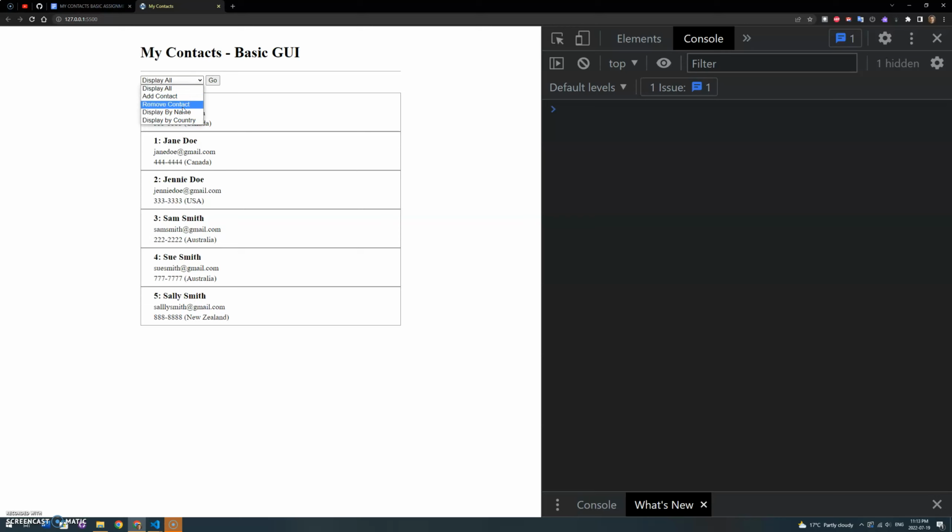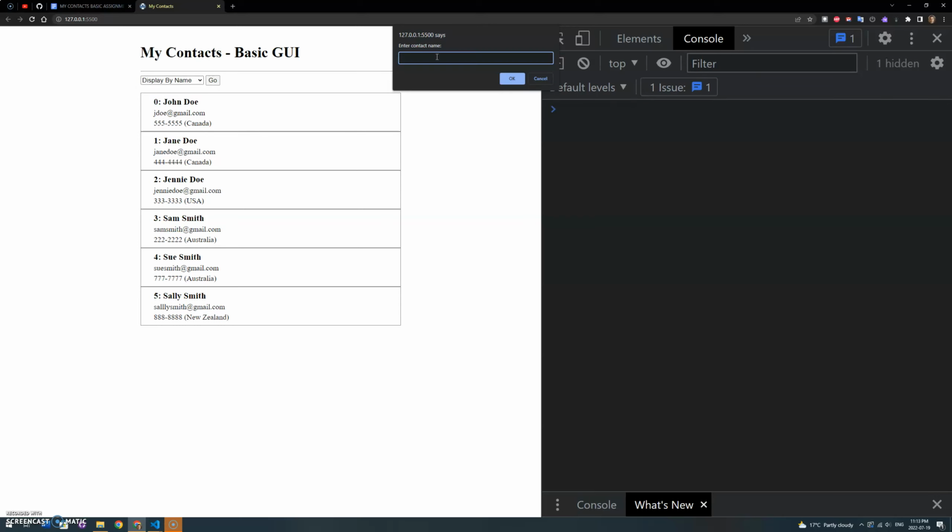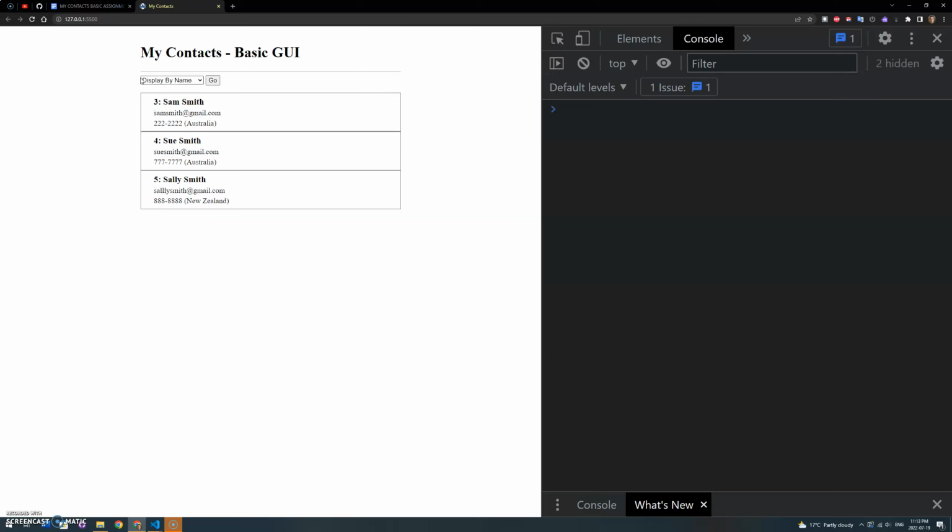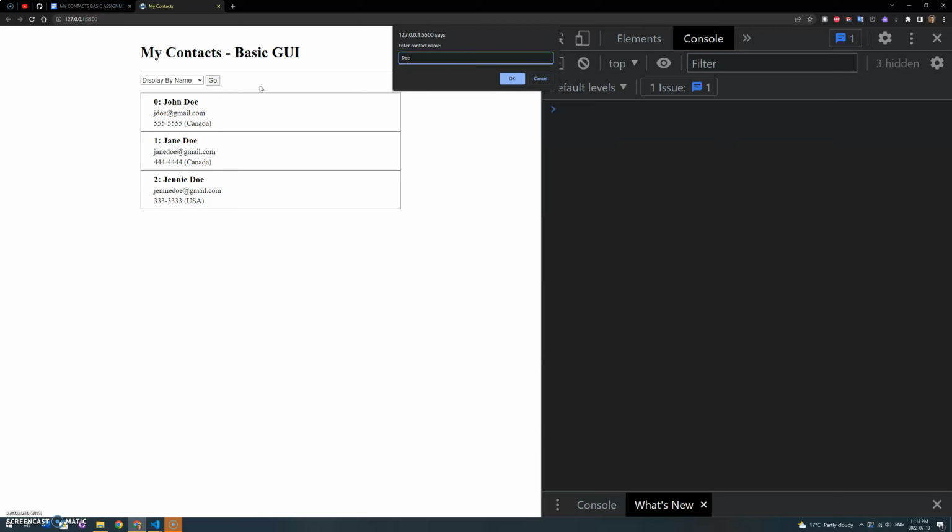Okay, and then remove contact. I'll do that one later. First, let's do display by name. So this will search, enter a contact name. And now this doesn't have to be an exact match. So for example, if I just did Smith, it should show all the contacts that have Smith somewhere in their name. Same with, even if I just did like J, it would show all the contacts that have a J in their name. Doe, that's the same, all the Does.